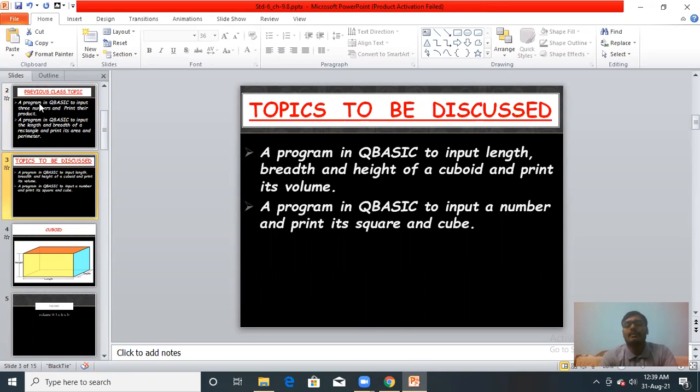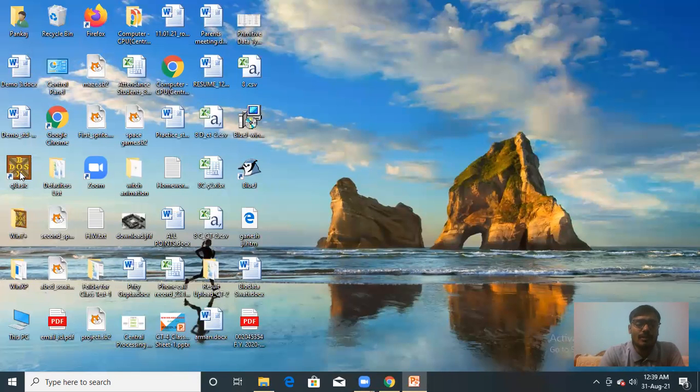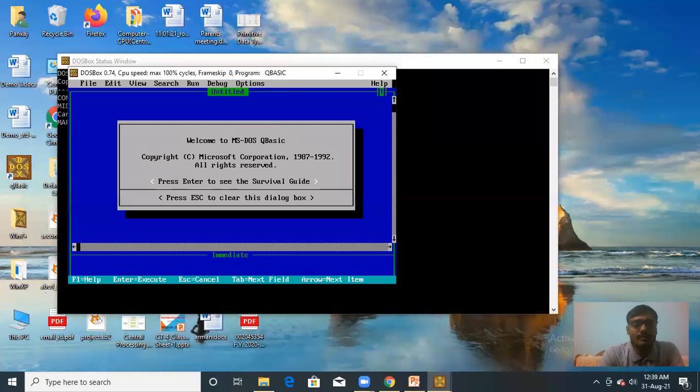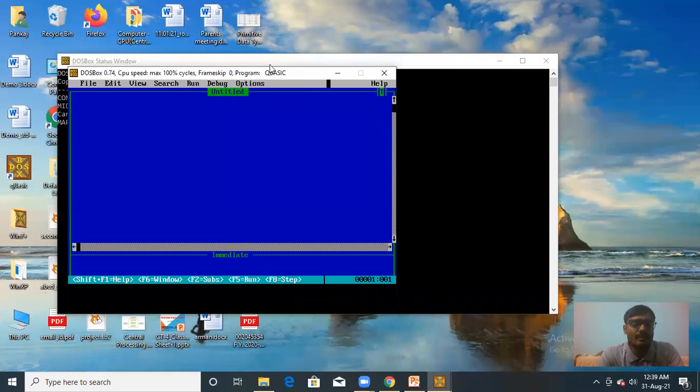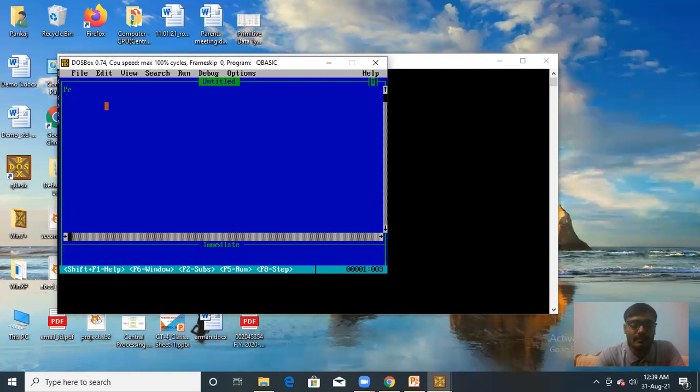A program in QBasic to input a number and print its square and cube. So it is also a very easy program. Now first of all, you have to open QBasic. Press the escape key. This message will disappear. Now you have to use the print command: Enter a number. Now you can use the input command for entry. Input x. Inside the variable x, your number will be inputted.